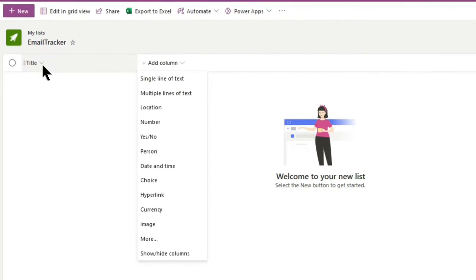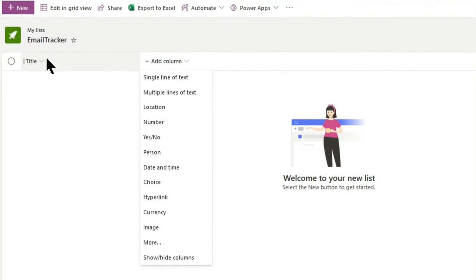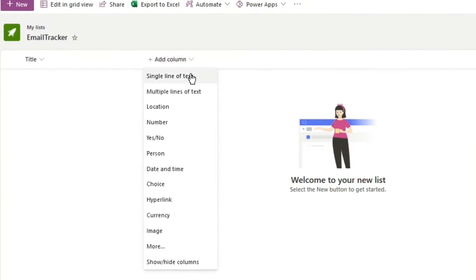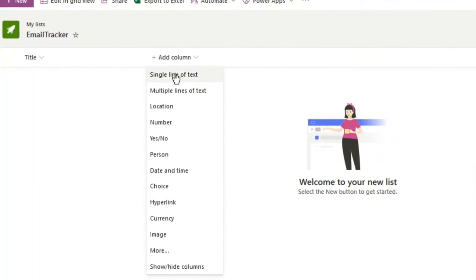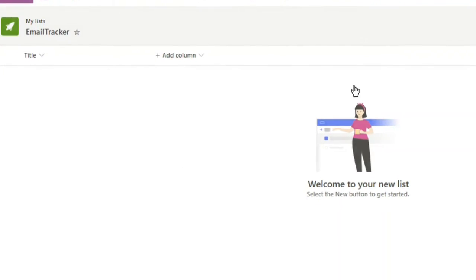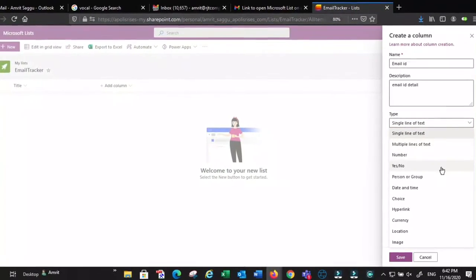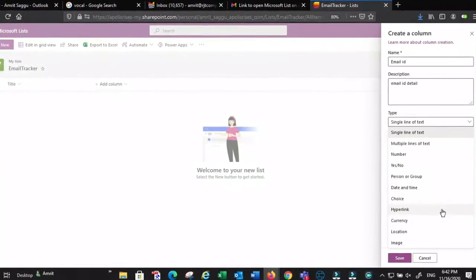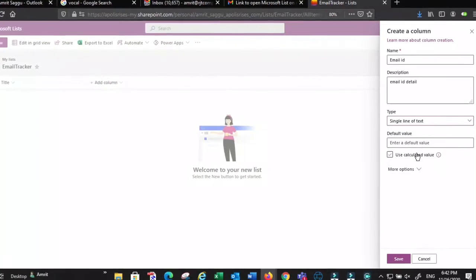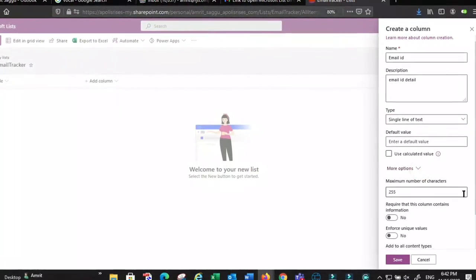So the column could be either a single line of text, or it could be multiple lines of text, and I can add any number of columns. So here, how to create the column. When we create the column, first you have to enter the name of the column, the description of the column, and what type of column it is.